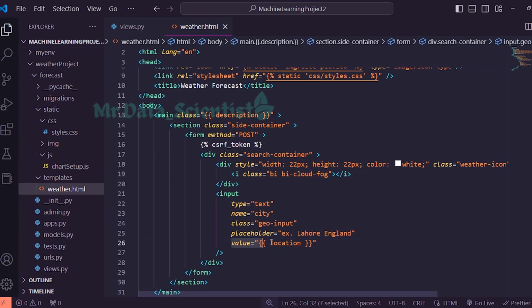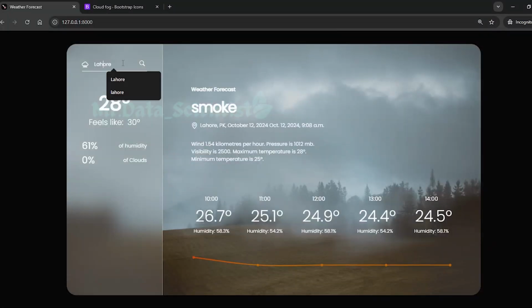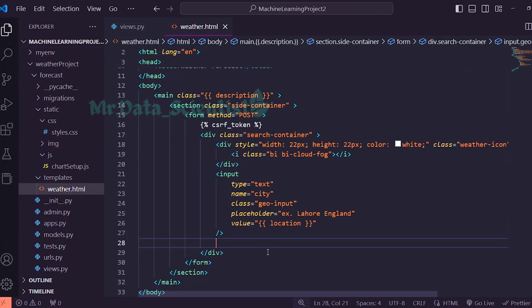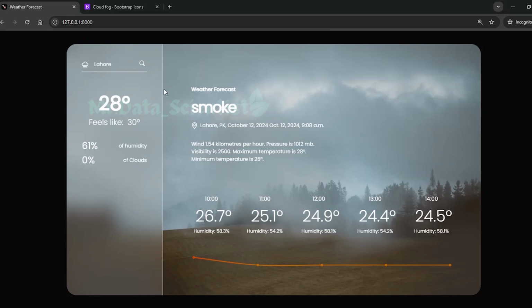The value attribute dynamically fills the input field with the current location passed from the backend, ensuring that users can see the location they are querying. After that, create a search button using the button element to submit the form.